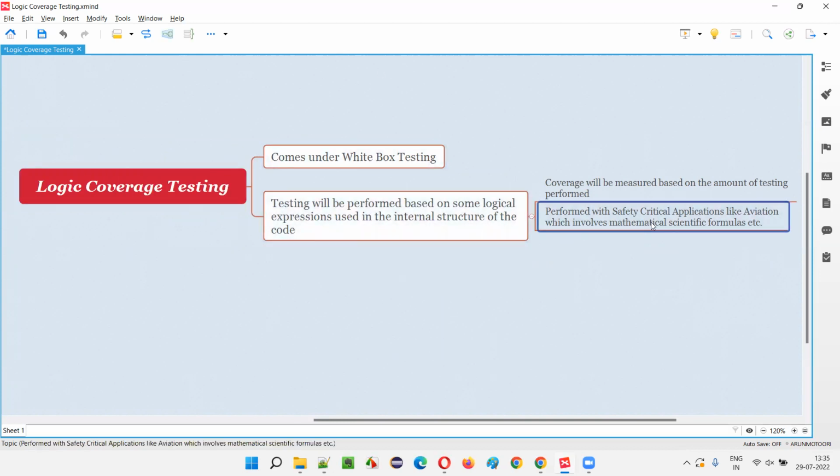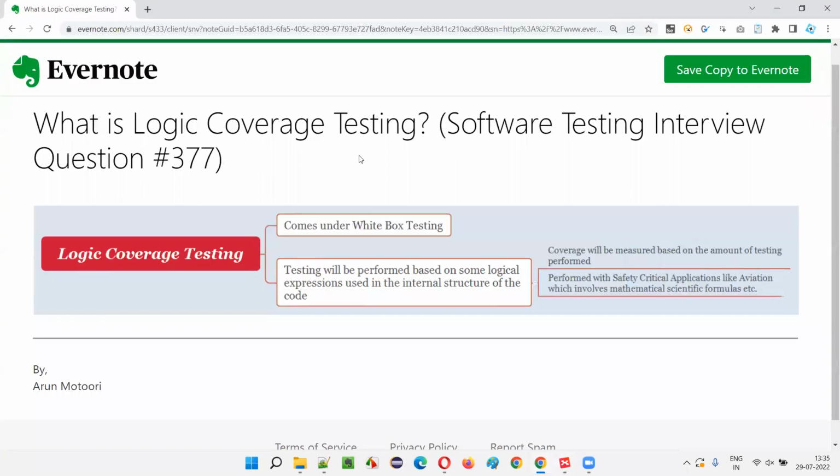It is not generally done for normal software applications. It is generally done for safety critical applications like aviation, airway kind of things, where mathematical scientific formulas are used in logics. Hope you understood what is logic coverage testing in this session.